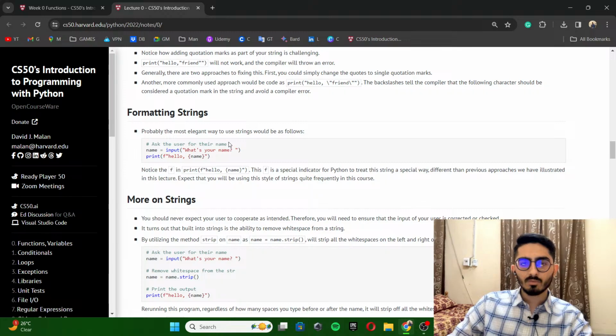formatting strings. Okay, I'm saying okay a lot. I should keep my okays a little less. I think yes. Then formatting strings.